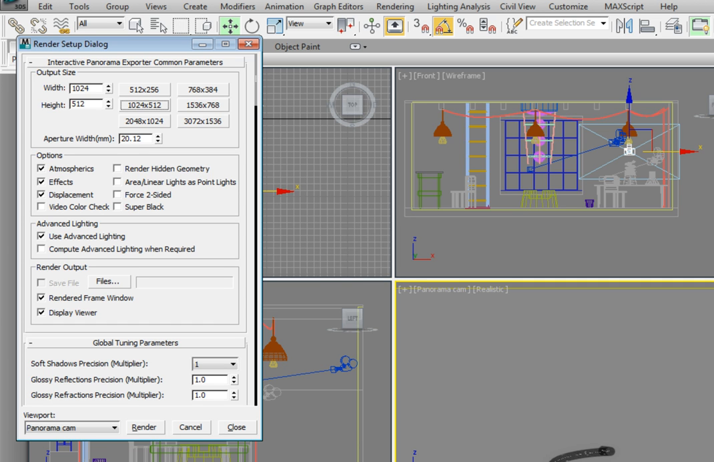This dialog is just like the render setup dialog. The only difference is that everything is in one dialog and you have to scroll down through all the rollouts, instead of clicking on the individual panels like you would in the standard render setup dialog. Let's make sure that we're rendering the panorama cam and then click the render button.